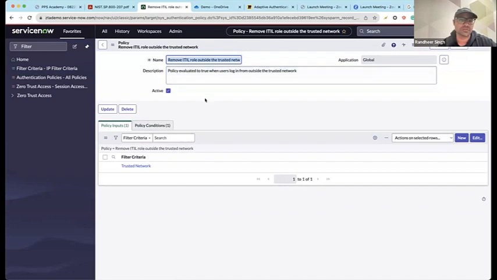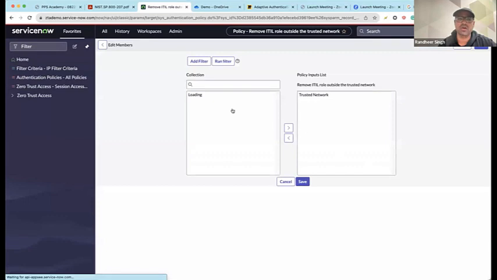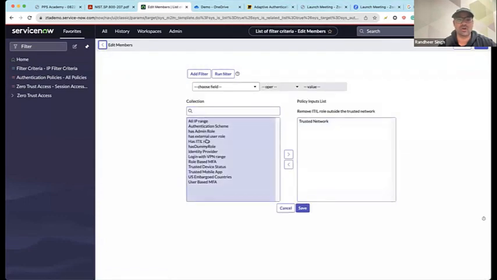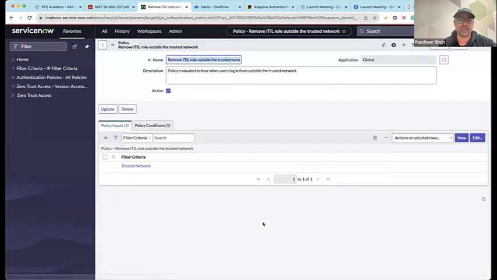The first thing I will do after creating a policy is associate policy inputs. How do we do that? You can click on this edit button, and all the things that you have already configured in this instance, all the filter criteria, would be available here. You can shuttle them and associate those inputs to the policy. As I have already added the trusted network, I'm just going to click on cancel.